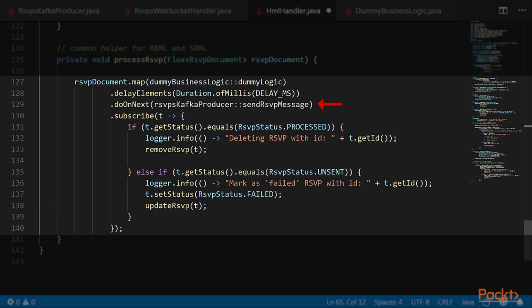Further, we send the RSVP to Kafka in the meetup topic. Finally, we attach a subscriber to our chain of operations, and this acts as the trigger that will roll up the insert, business logic, and sending RSVP to Kafka operations. Mainly, we subscribe a Java consumer to this flux that will consume all the elements in the sequence.